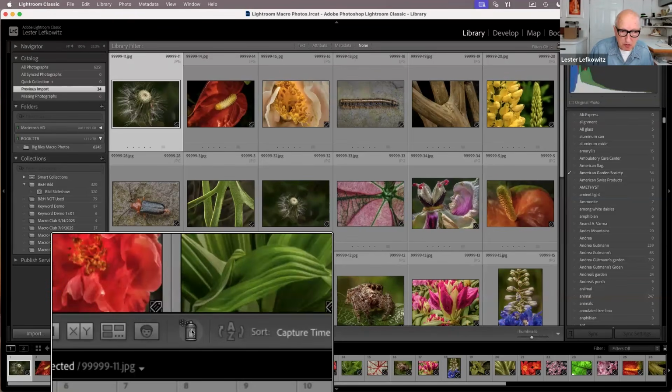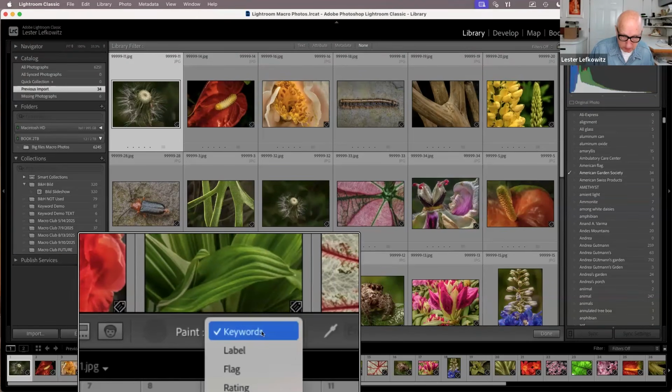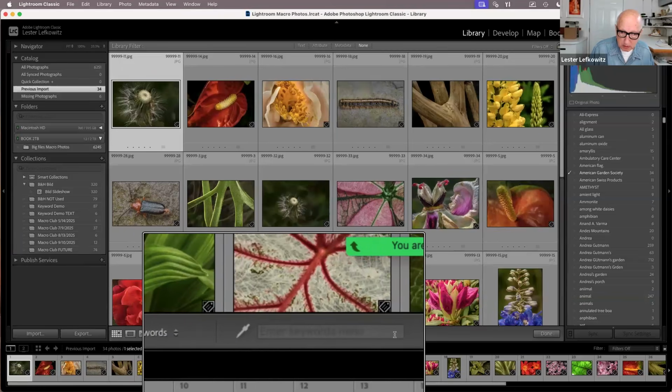Right, so here's the spray can. You click on here, and then you come over here, and I'm going to spray on keywords, and I'm going to type in a keyword here. And so maybe you have some fancy insect here.